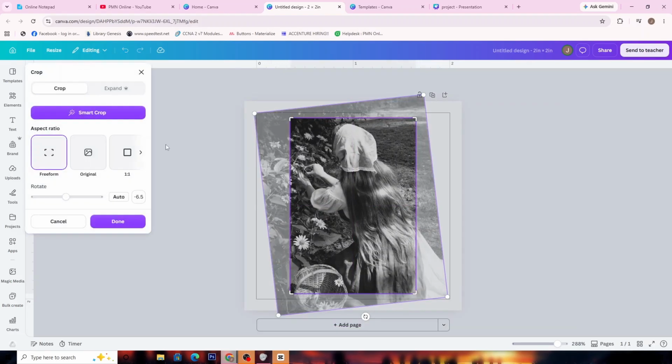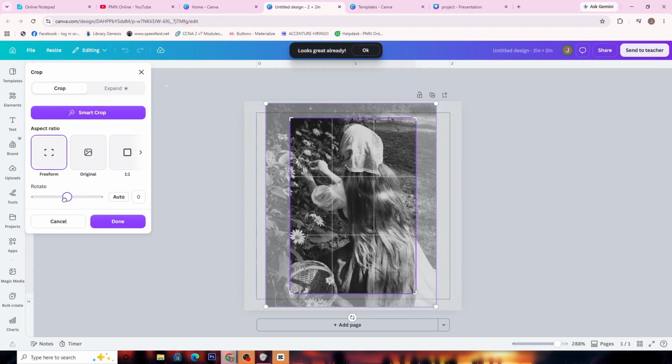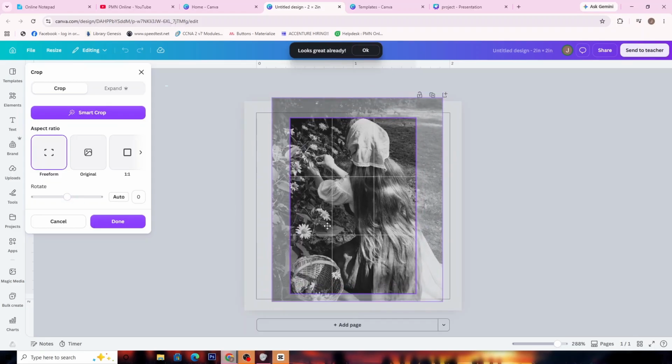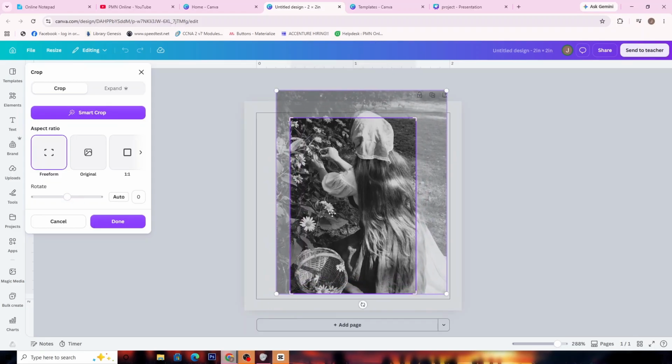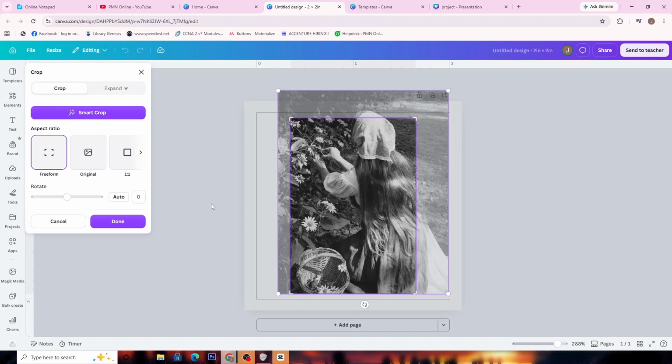So, let's say you've cropped the bottom to remove any distractions, and now you wish to reposition the image so that the subject aligns perfectly with your text or other elements. You can drag the image within the crop window until you find the perfect alignment. This allows you to direct attention exactly where you want it, enhancing the overall impact of your design.